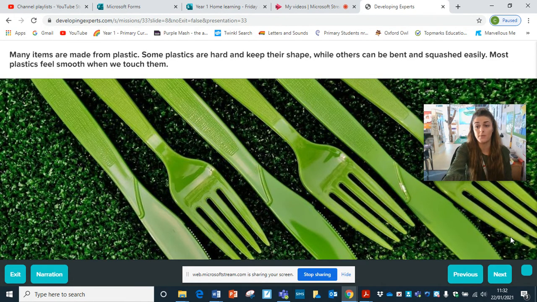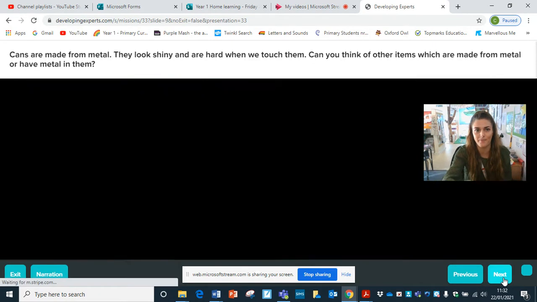So many items, a lot of items, are made from plastic. So some plastics are hard and keep their shape, but other plastics can also be bent and squashed easily. And most plastics feel soft when we touch them. They're quite smooth and soft. So again, plastics can be hard or they can be more bendy, okay, depending on what the object is.